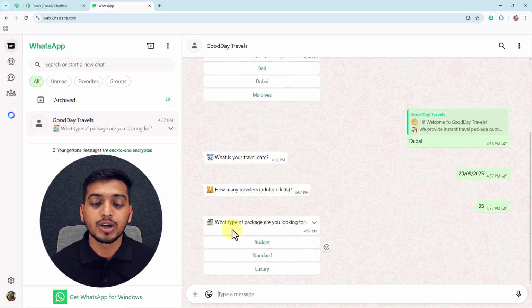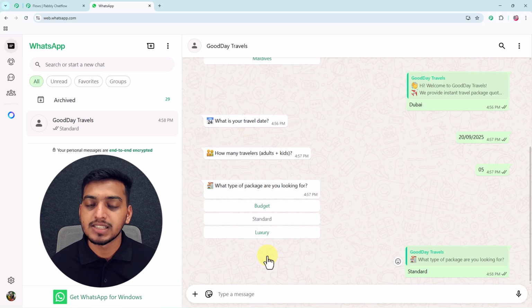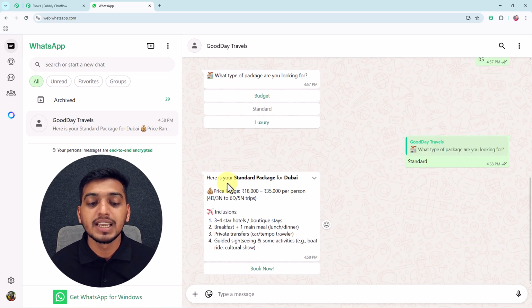After that, you can see this chatbot is asking me to select the package I am looking for, and it has given me 3 different options: budget, standard or luxury. As I want the standard package, I will select this particular package, and after that we will see that this WhatsApp chatbot has sent me this message, here is your standard package for Dubai, and it has provided me with all the details about my travel quote.